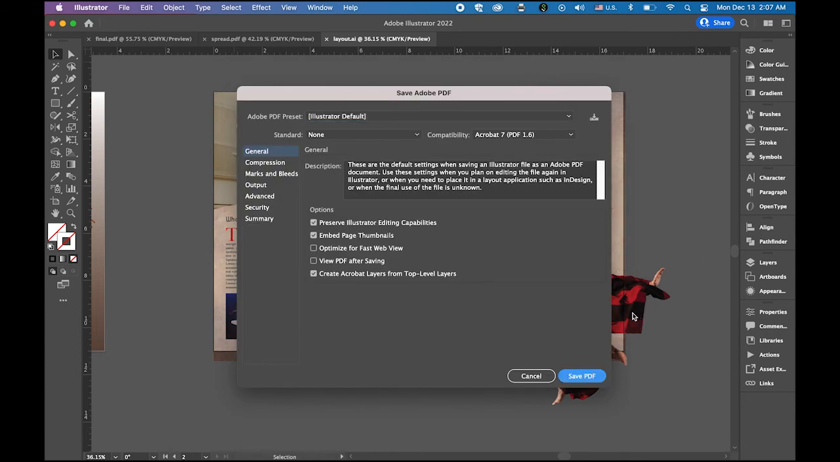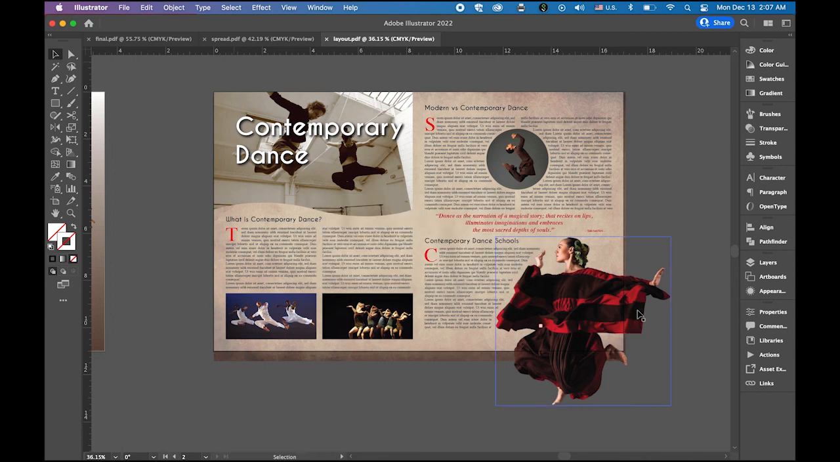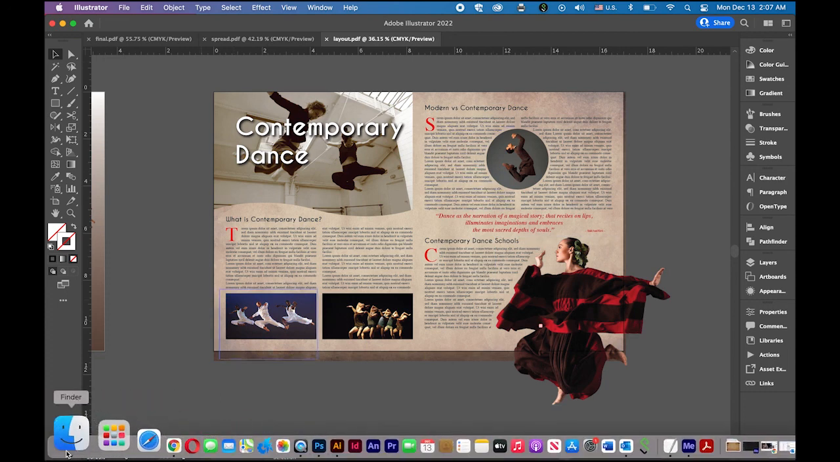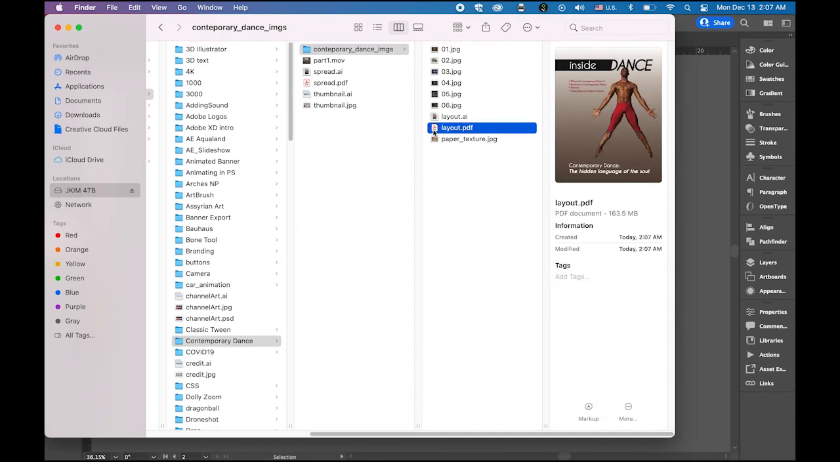PDF, Portable Document Format. This has a lot of benefits. So you can just send this file to your client or the printer without losing any font or linked images. So let me open it, and this is a PDF file in Acrobat. So you will see it as a PDF file.